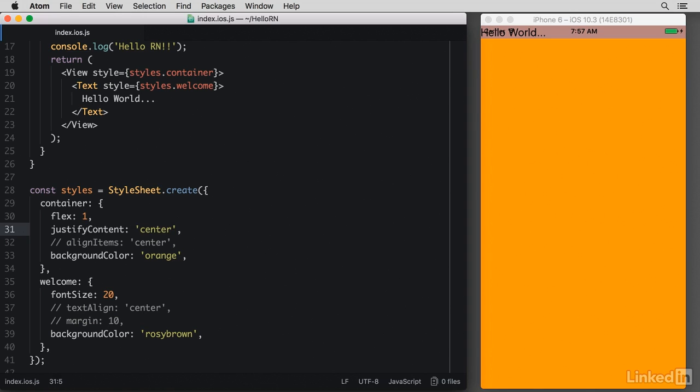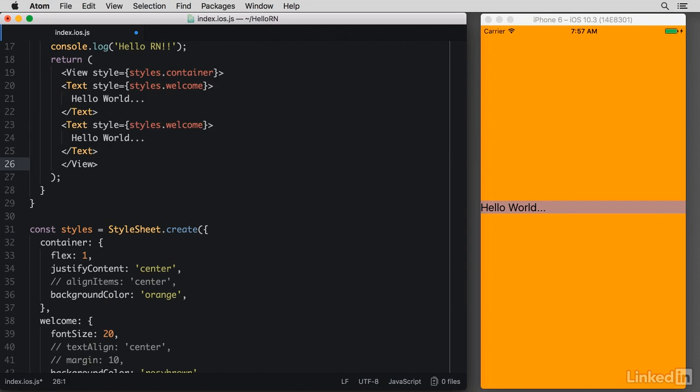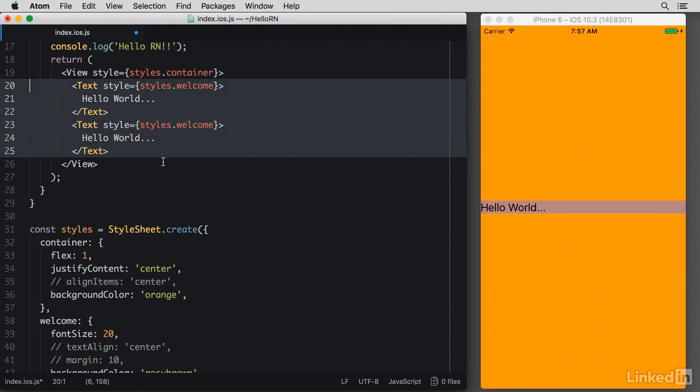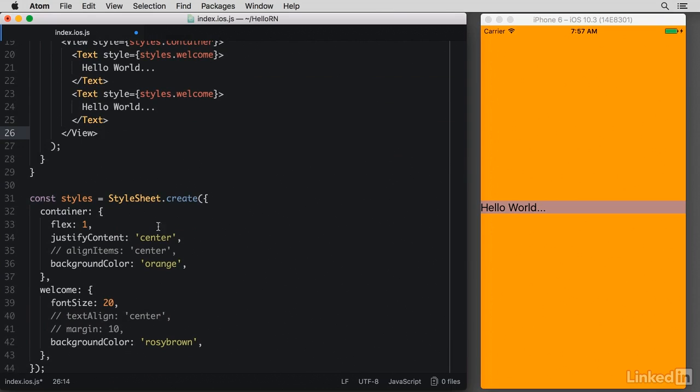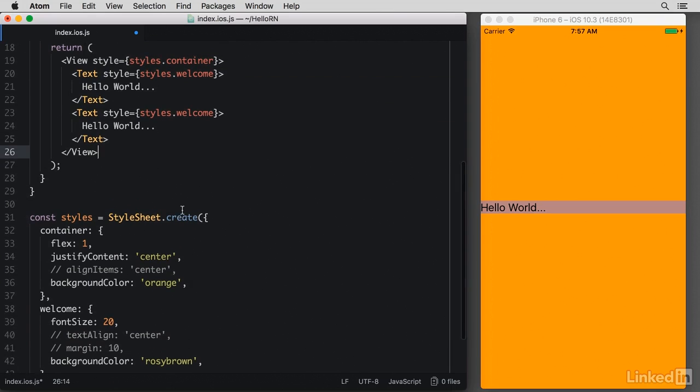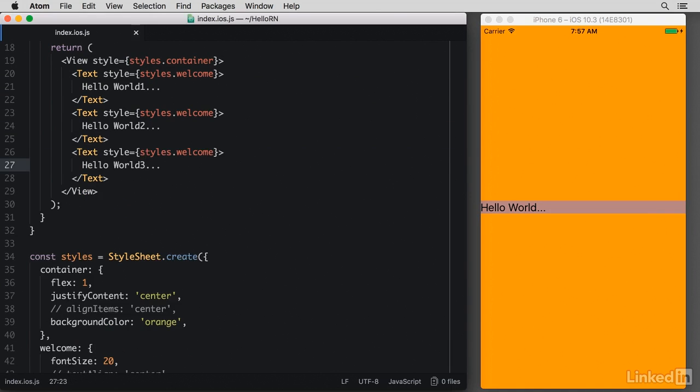So this will take the text and put it right on the center. And by the way, if we have more than just one text, let's go ahead and do two texts here and have them both with the same styles.welcome, which is basically just the font size and the background color at this point. So let's have 1, 2. In fact, let's actually have 3. And just take a look at how that works with the container layout. All the content is justified right on the center.